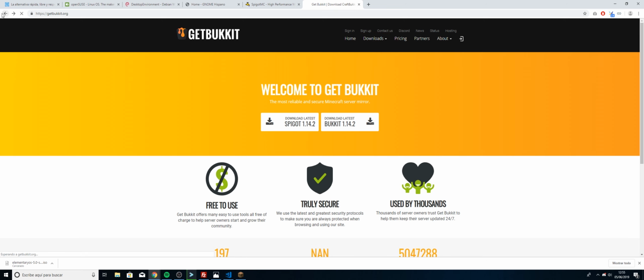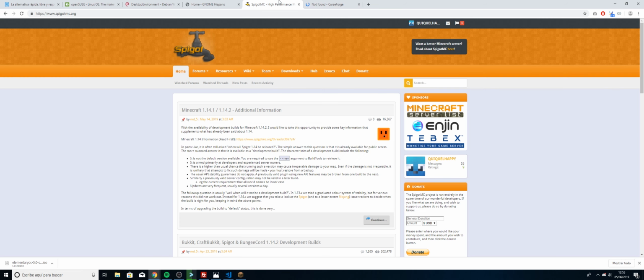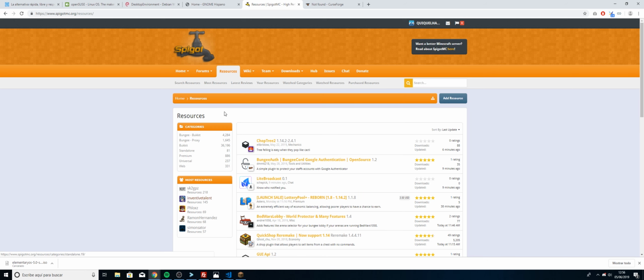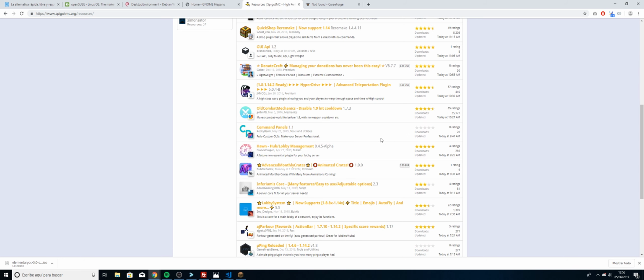So okay, not here, but the official Bukkit. And here you have to go to resources. You can use either of those. The Spigot community is better. You have way more plugins here. So here you can download any plugins you want.